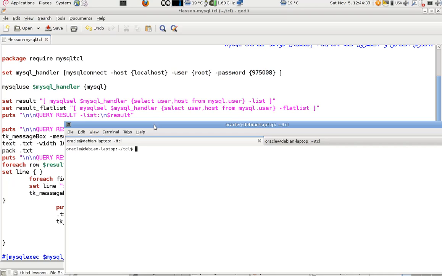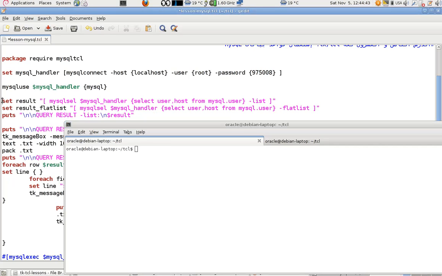So now I'm going to show you the two different methods of displaying the data. First of all, I have to set the result of my query in a variable named result, in any name, whatever you like, but I'm using the word result because it contains the results. And then mysqlsel is the command in TCL that's used to run select queries. Then you have $mysqlhandler, which is my connection.